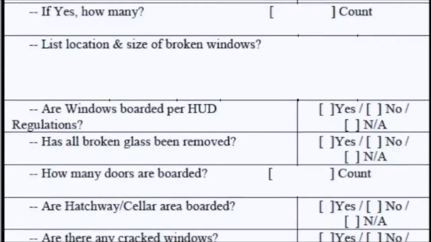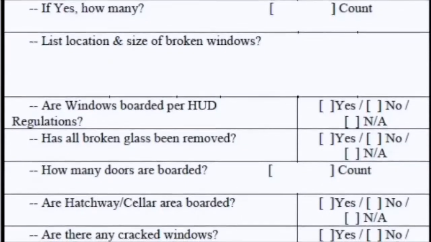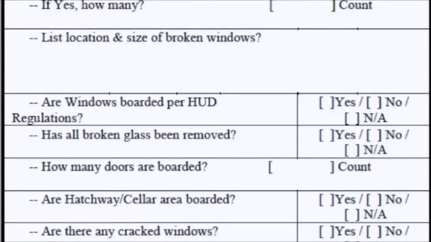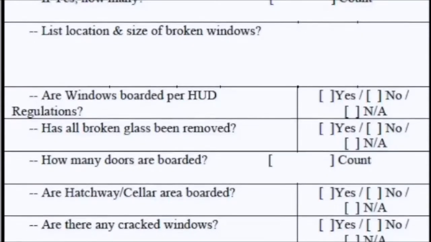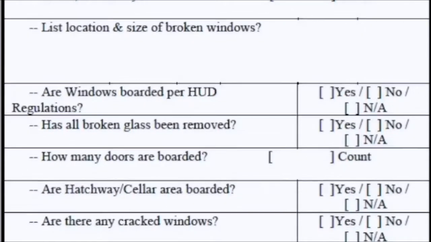If there are missing doors, unsecured doors that are boarded, how many are boarded? And are there any boards over hatchway or cellar areas? Are there any cracked windows?